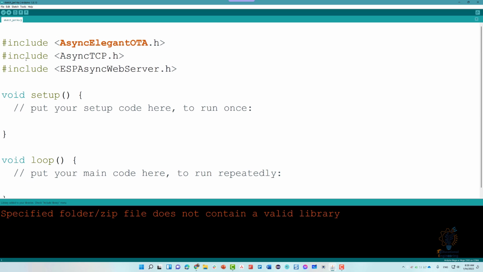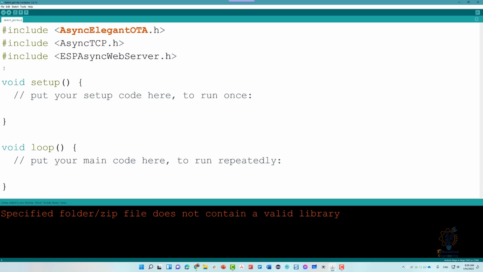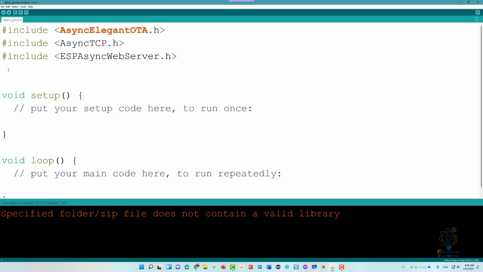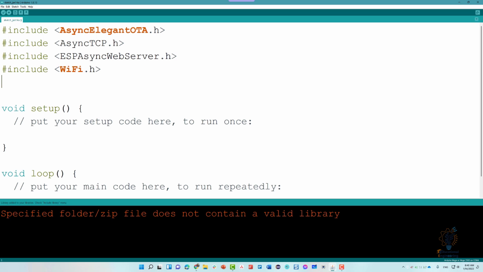Now, once you are done, you will also need the Wi-Fi library because we need to enable Wi-Fi on our ESP board. So simply write WiFi.h. This is the header file of the library. Now, these are the 4 libraries that we will need.